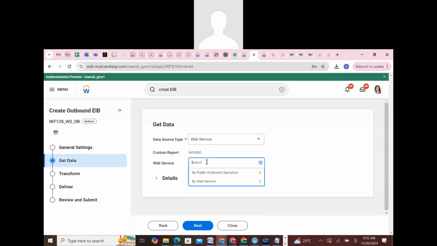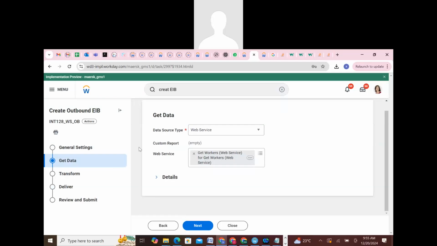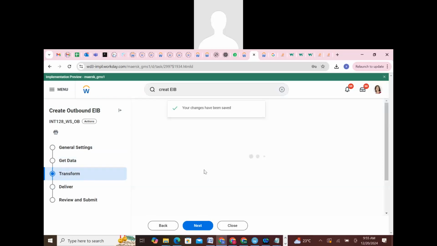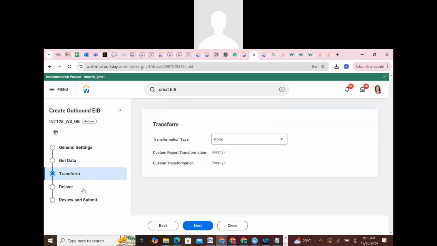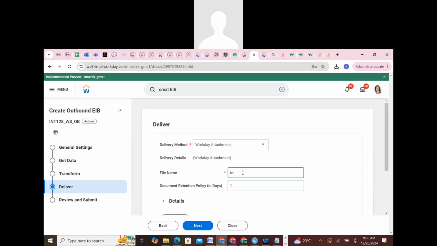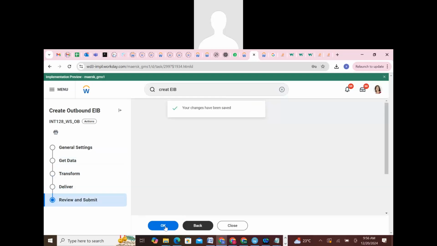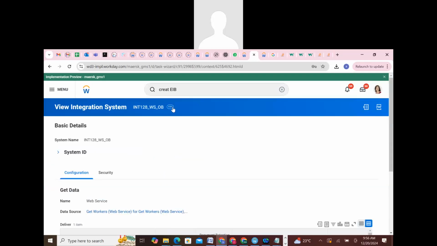Regularly, most companies will use the get workers web service case, not in EIB but in APIs, Studio and other integration types. Why? Because they want to extract the data from the get workers web service only. So using the get workers web service, we can do a transformation. Select none as of now, do next, and select the file name as .xml. Click OK and run this integration, guys.